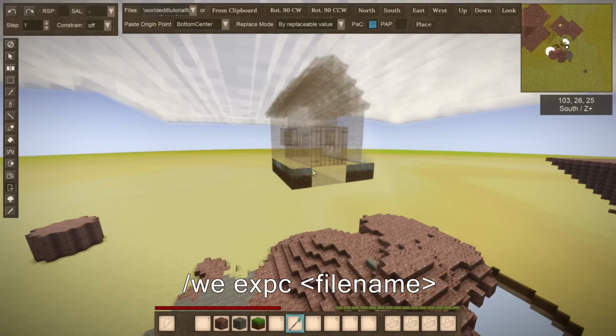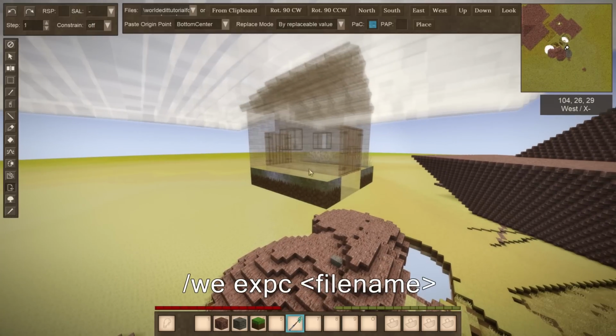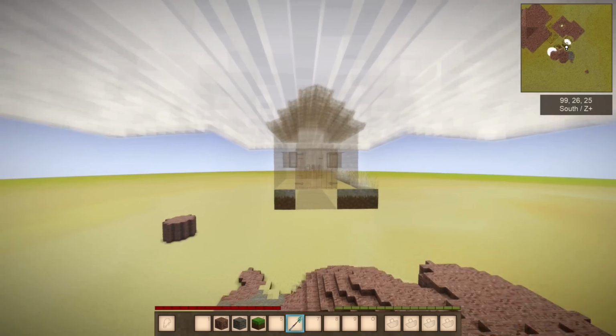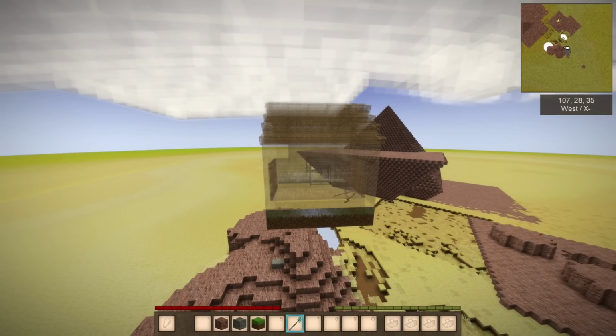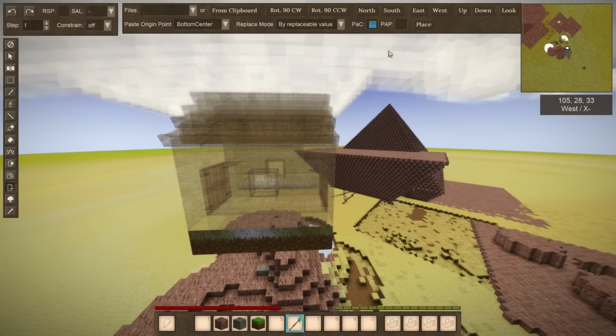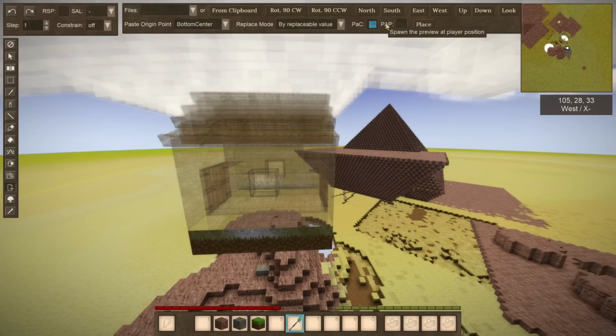Quick tip: to export the schematic to the WordEdit folder beforehand, use the command on screen. Once you have a schematic imported, it will spawn a preview either where you copied it from, or where you are if you imported from external sources. If you don't want the preview to spawn at the location you copied it from, you can switch this toggle to make it appear where you are.